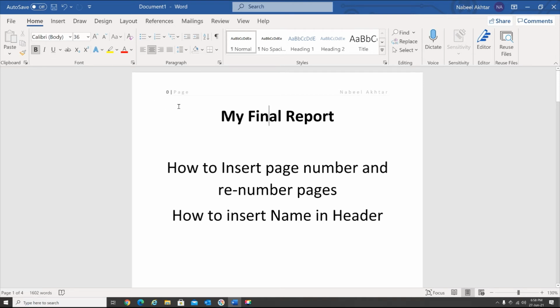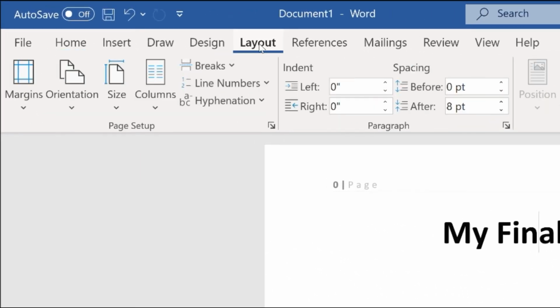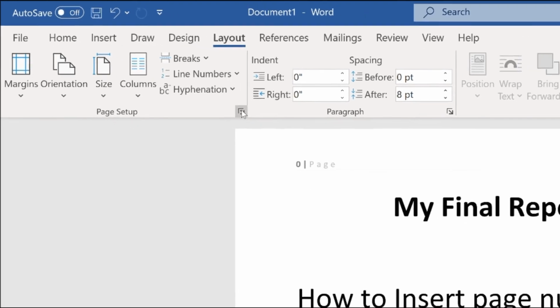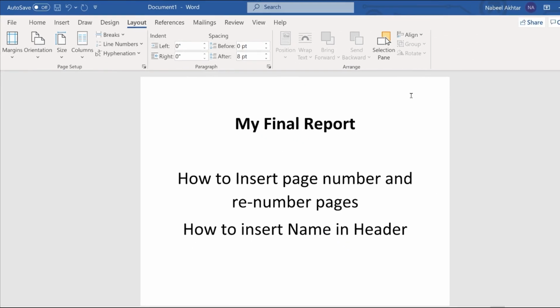Now I want to get rid of this one and this one. I do not want to see it on the first page. So what I'll do is I'll go to layout. Within layout I have page setup. Click on the page setup and select the third tab, which says layout, and over here you have different first page. Turn this on, click OK, and there you go, that disappears.